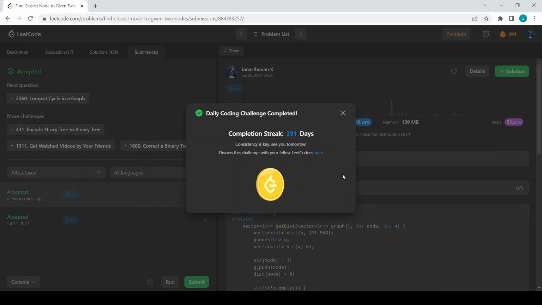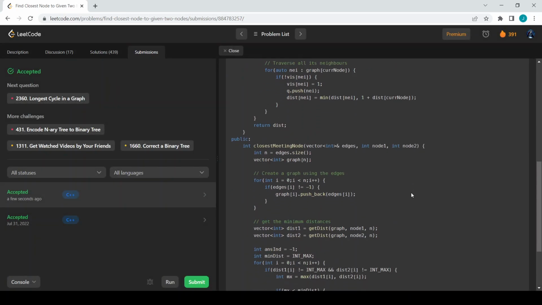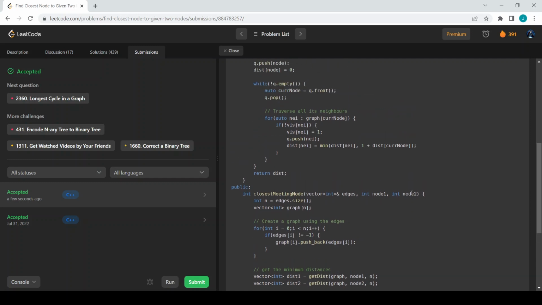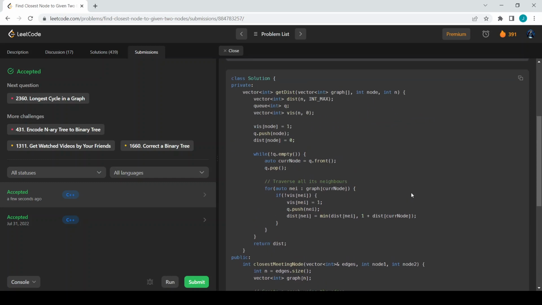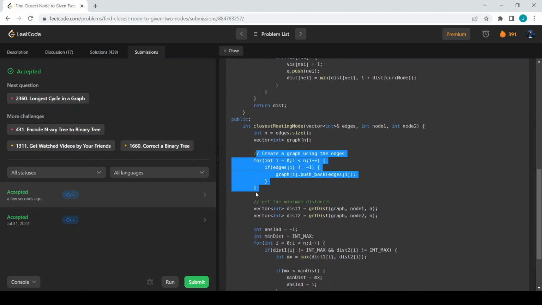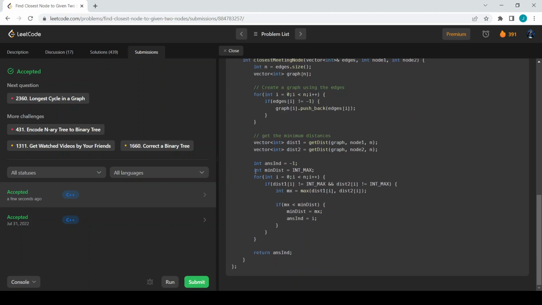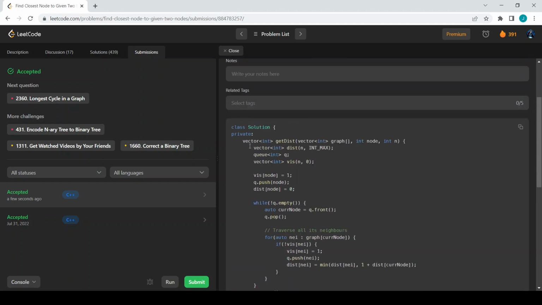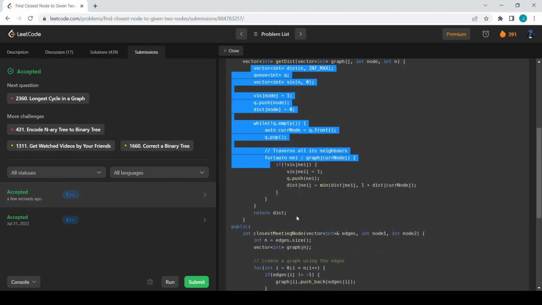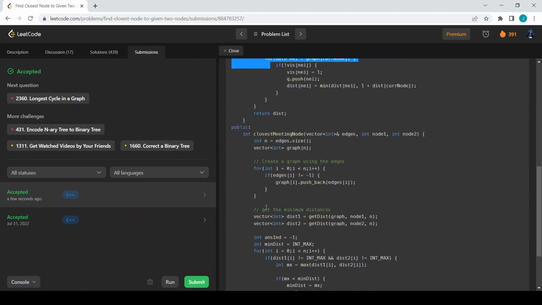Great, it gets accepted. So the time complexity for this solution will be order of V plus E, where V is the number of vertices and E is the number of edges, and each node is going to have almost one edge. So we can say order of n, and creating the graph is order of n, and the traversal is also order of n, which is a V plus E traversal. So we can say order of V plus E, and space complexity will be order of n. We are using two distance vectors and also a graph, so we can say order of n as well.